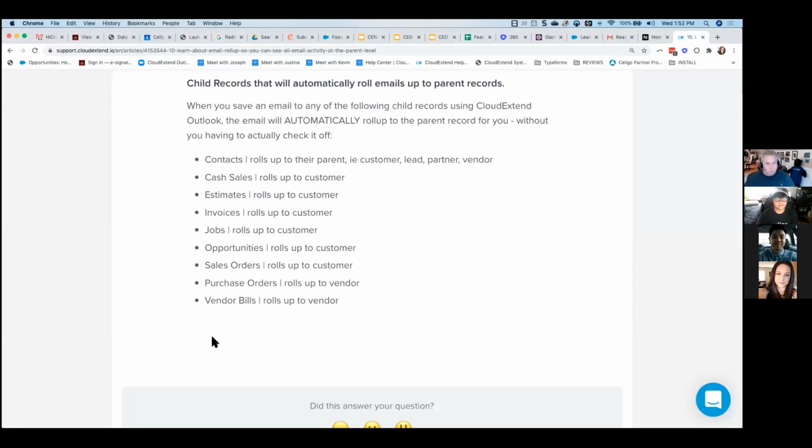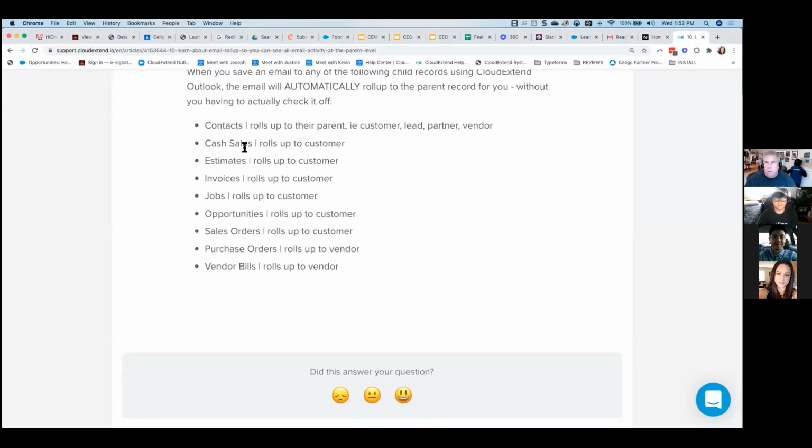For example, if I save an email to a contact record with CloudExtend, I actually don't need to go ahead and search for the customer record to attach it to as well, or check off that customer record. It's going to do that for me in the background, and it's going to save that email to both places. The reason why that's really important is because, I know myself, a lot of times I'm looking at the parent record, and I want to see all the conversations related to the different contacts in NetSuite.